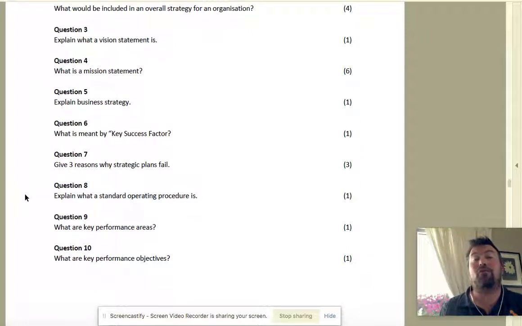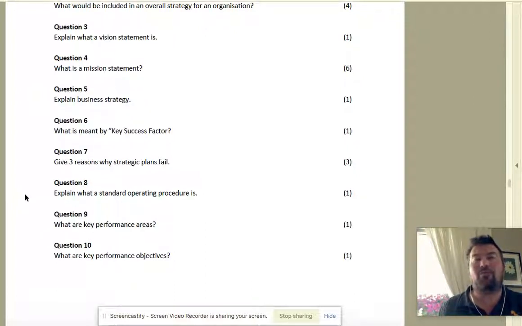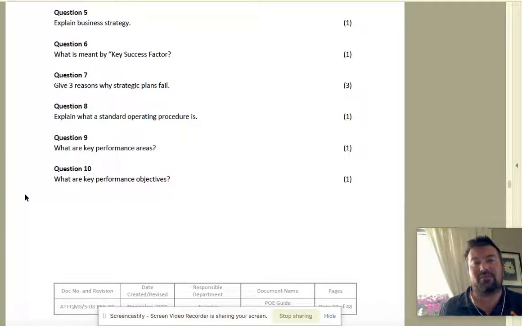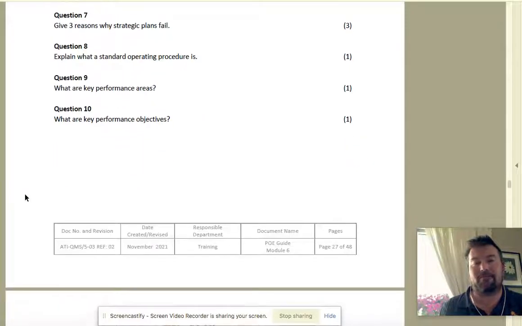Then what are key performance areas? Now remember, you've got KPIs and you have KPAs and you have KPOs. What is a key performance area? So you measure certain things in KPIs, but key performance areas are maybe areas where you're going to have to monitor in order to make sure that if performance is good, you'll be able to achieve your objectives. And then the last one is, what are key performance objectives? Very similar to KPIs. So just explain KPOs or key performance objectives for me.